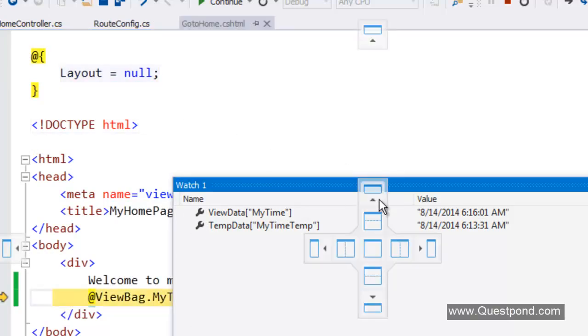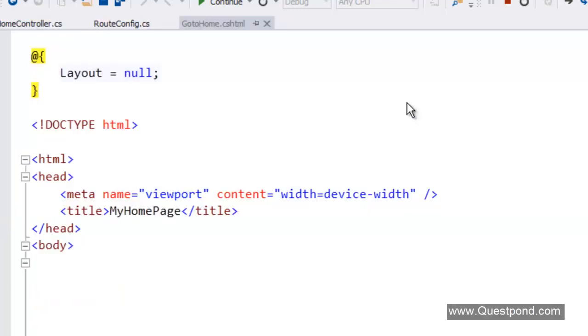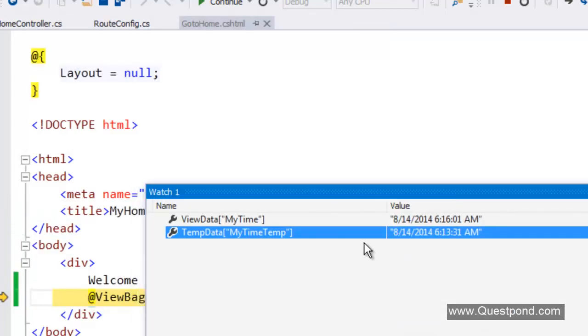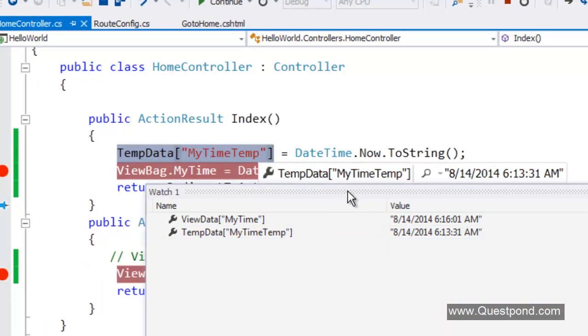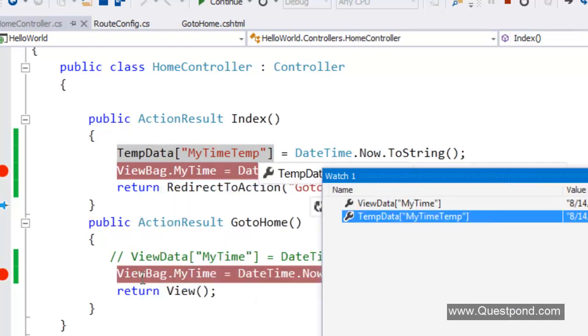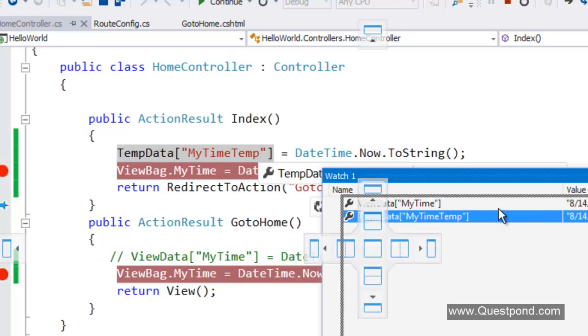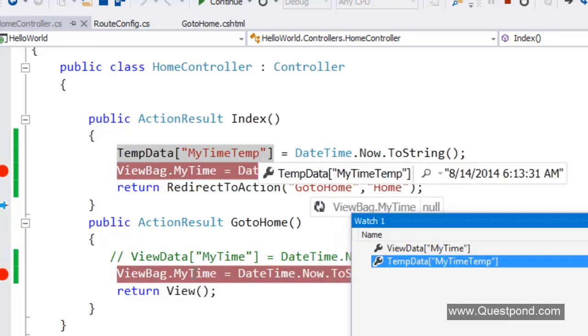You can see I'm at this moment inside my view, and I have both the variables, temp data as well as view data, which have survived. Remember, this temp data has survived right from action to action and from action to the view here. The view data I have set again here. You can see here I have set again this view bag, rather, in my go to home. That's why it is seen here. And you can also see one very important point. I have set view bag here, but I can see my time from view data as well. Why? Because view data and view bag is one and the same thing.